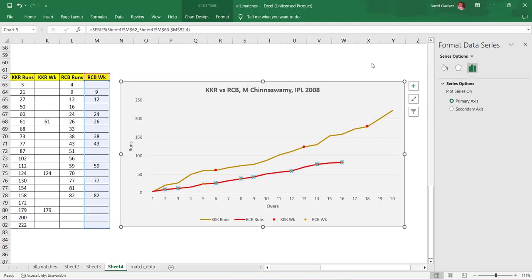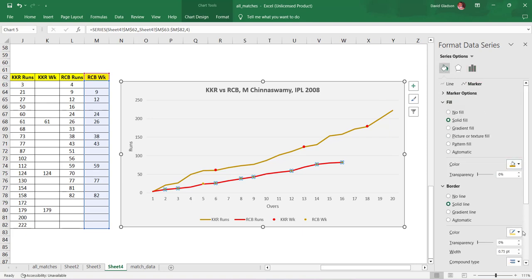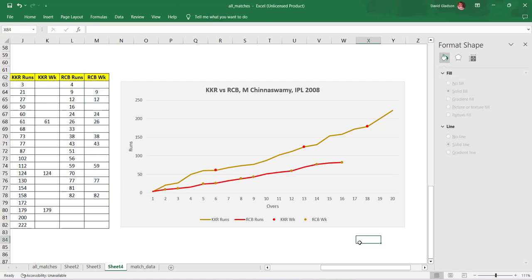I think this yellow color is still disturbing to me. Let me just remove this marker. Yes, okay, now I'm happy. Okay, so this looks more clear, right? So yes, opposite teams.